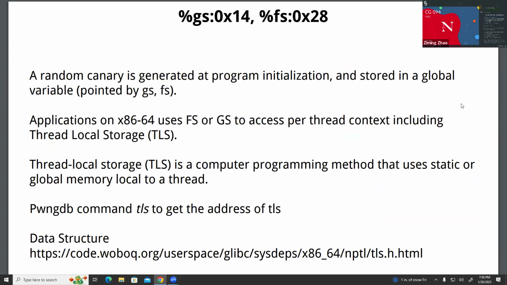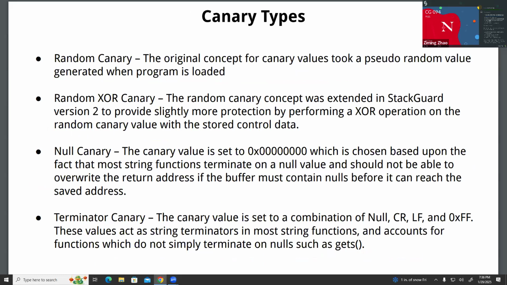A little bit about where GS and FS point to. They actually point to something called thread local storage. Those concepts are not very important. It's just a local storage for each thread. There are some commands you can use to get those addresses, but it's not very important.